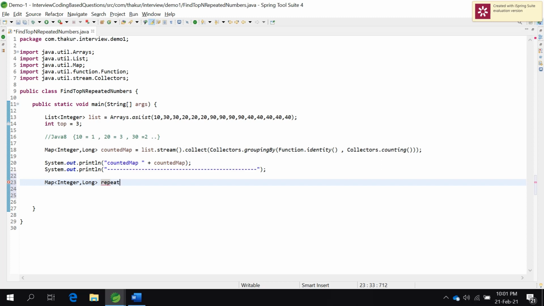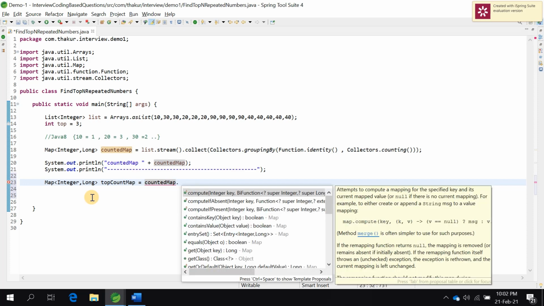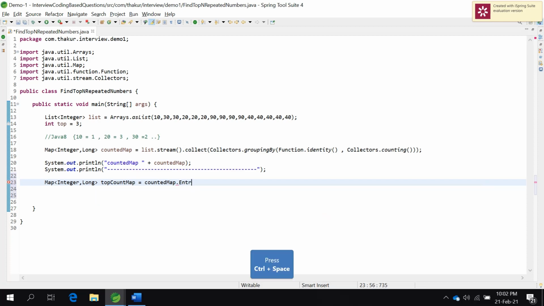Okay, and I will name it as top repeated, top count map. Okay, it is simple actually. Now I use this counted map. Okay, so now I want to get the stream object. So you cannot directly get the stream from the map. From the list you can get it, but from the map first you have to get the entry set, because there is one set inside the map. So entrySet. Okay, so I have the entry set.